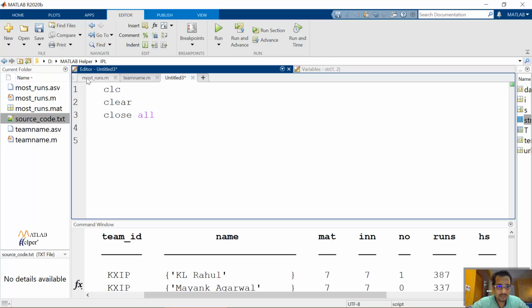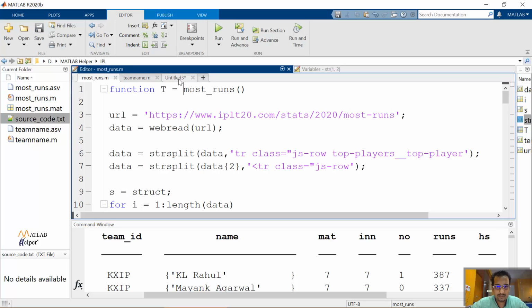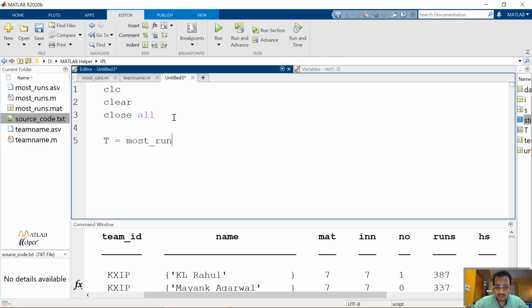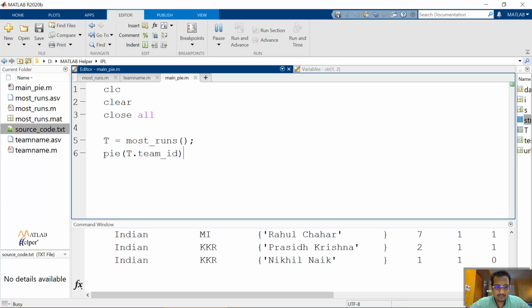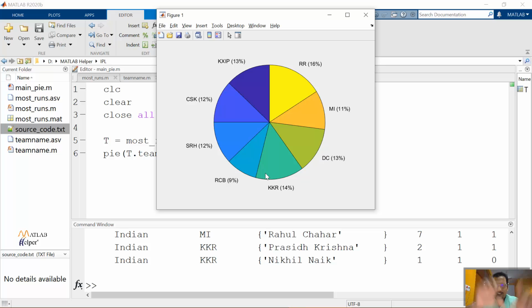So let's create a main script this time, and we are going to call, let's just say, table T. So T gets the data over here, and once the data is received, what if we want to categorize or visualize the players from it? So let's just say pie chart of table of team ID. Let's see that. Now this is giving me an indication of how many players of different teams are coming into this table, and this is indicating that statistics.